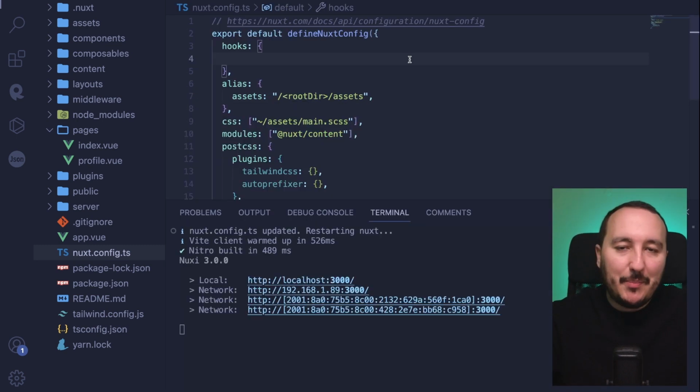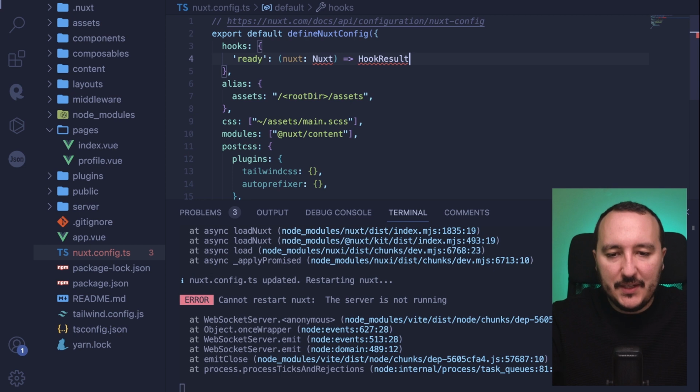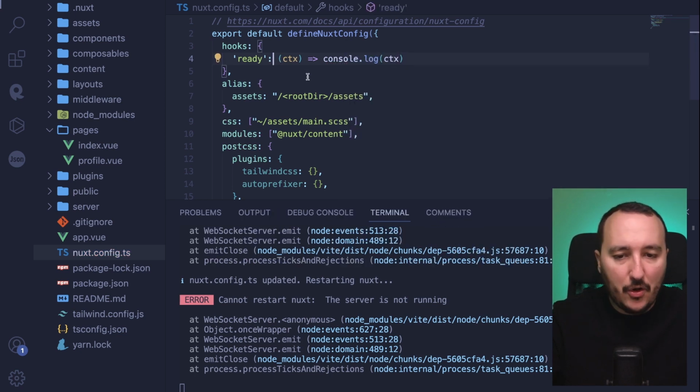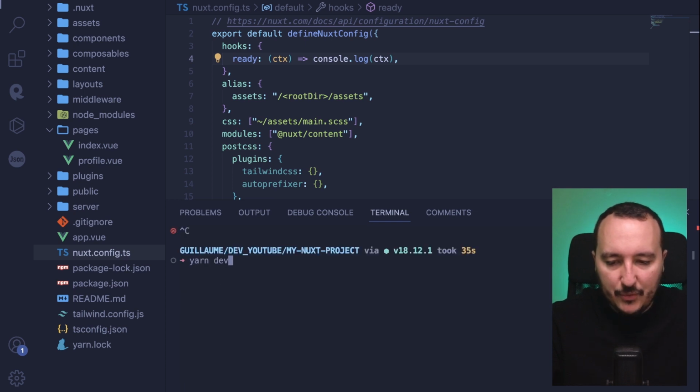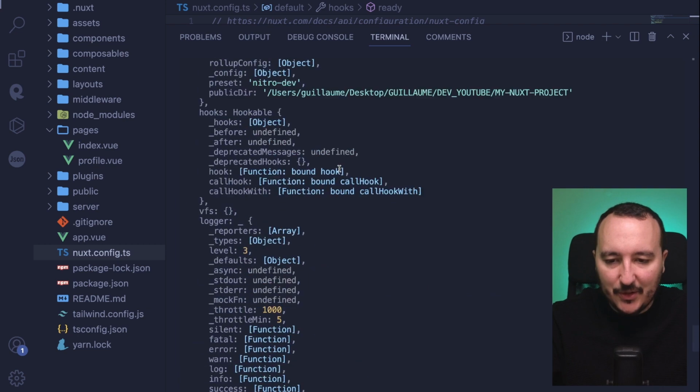So I'm going to pick up app:ready because it's in the list. And instead of having this nuxt that I'm going to catch, I'm going to just console log the context, because I guess that I've got my context already available there. I'm going to stop and restart, and I'm supposed to have my context that is console logged, and we can see it there.